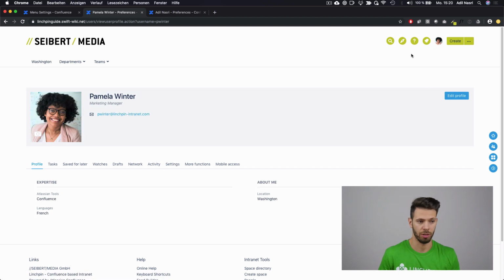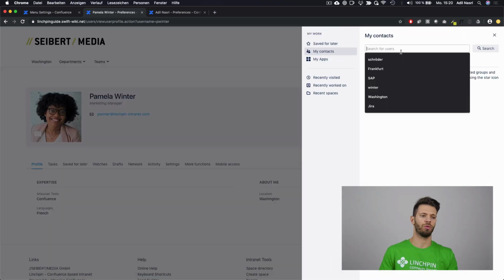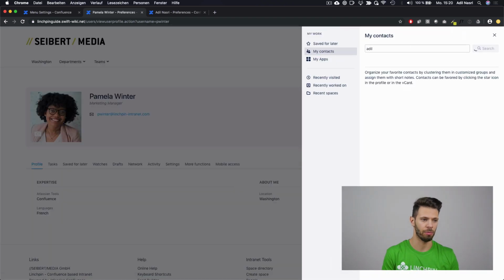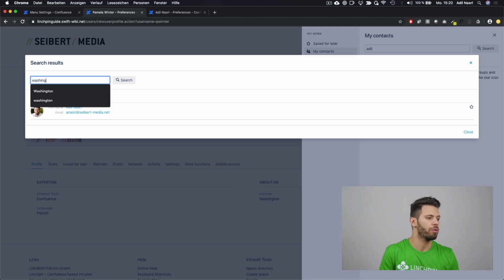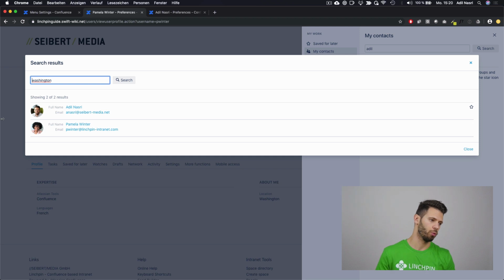And using her user profile, I can also search for users here. So I can just enter my name and then my profile will come up, but I can also search for values. For example, show me everyone who works in Washington, which would be both me and Pamela. But I can also search for other values. For example, show me an expert in Confluence. And then again, both of us will appear right here.